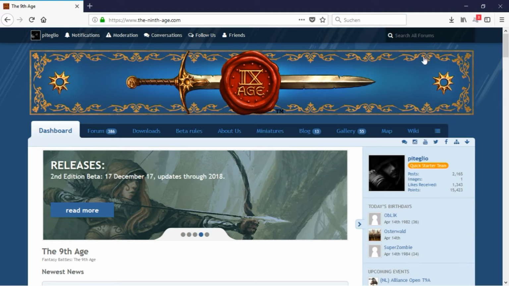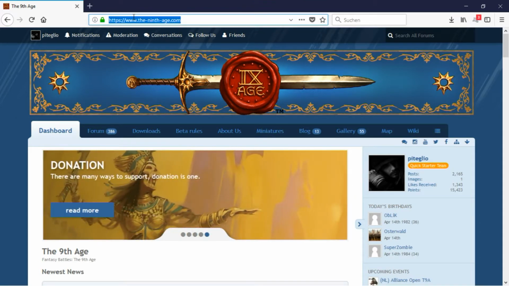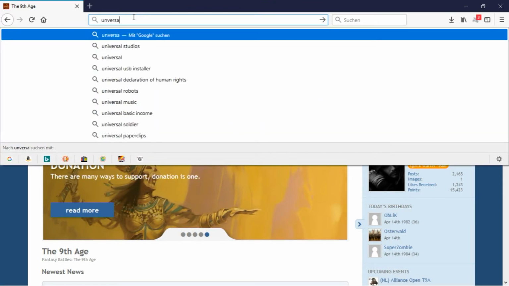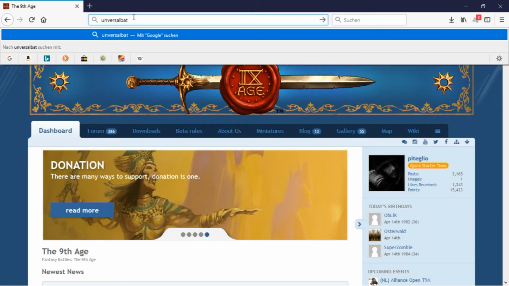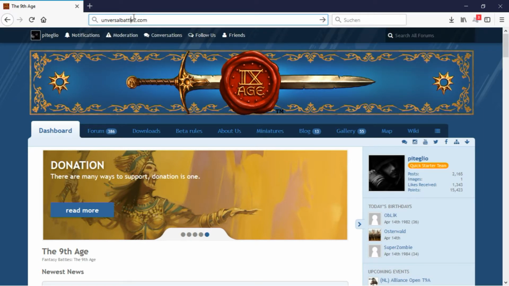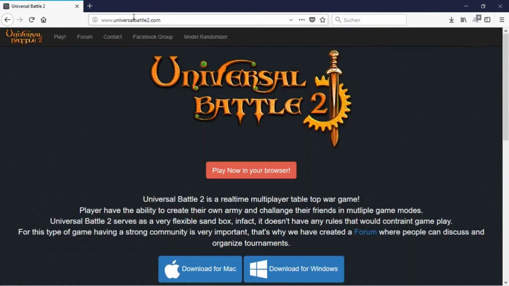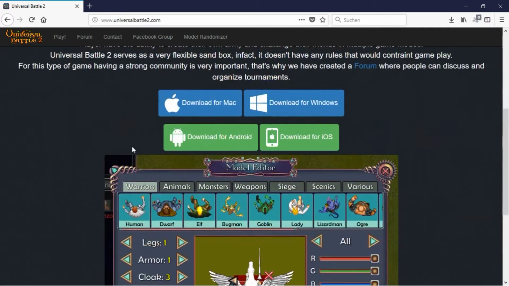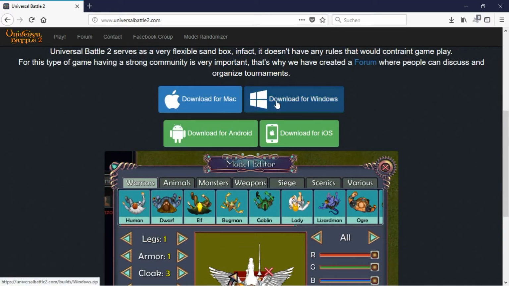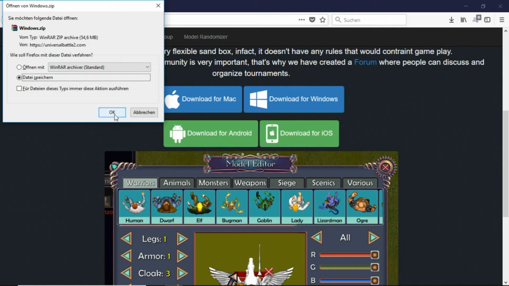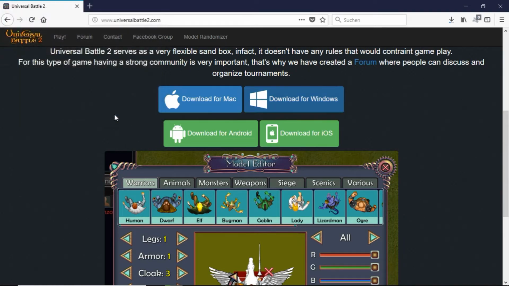I'm assuming that you have no knowledge otherwise of UniversalBattle, so let's download and install it. You go to UniversalBattle2.com, probably forgot an I here. And you get to the UniversalBattle website, you choose the version that you want to download. I'm going to download this one here. Let us save this thing.